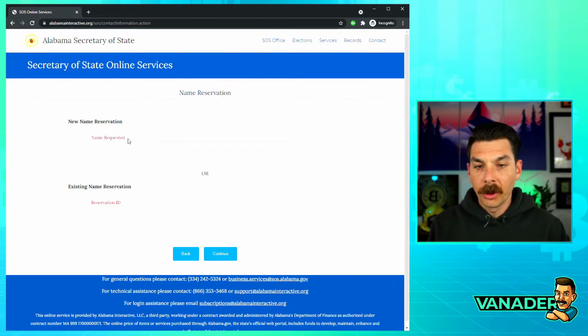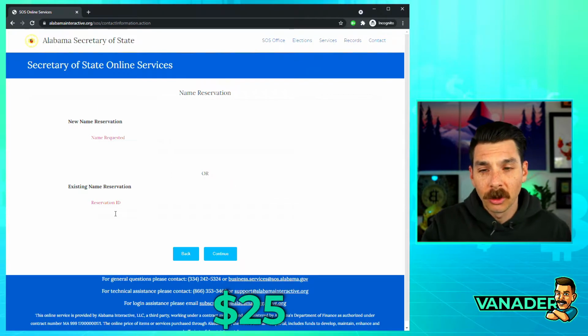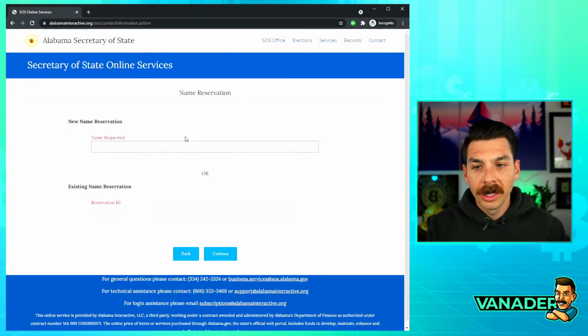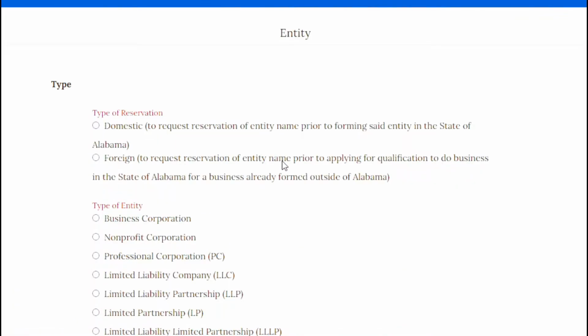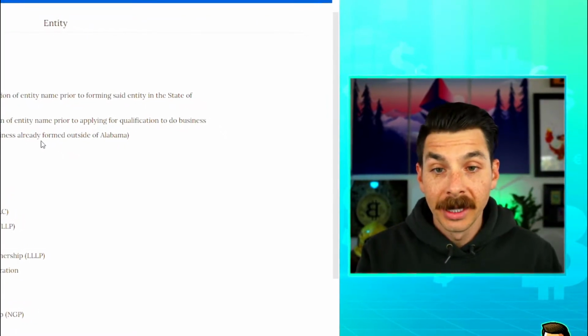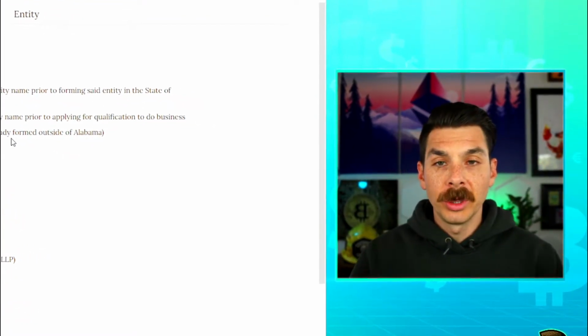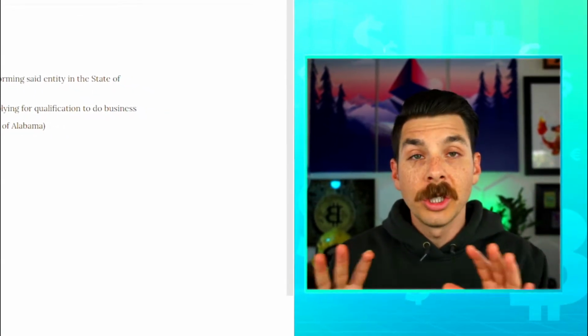New name reservation. Okay, so here is the name reservation part. If you had a name reservation already on file, you can type it in here. You put the reservation ID. That's the one you paid $25 for, but you probably don't. So we're going to put in the name requested, which is going to be Joseph's Plumbing LLC. Boom, we're going to hit continue. So the type of reservation right here, are we going to do domestic or are we going to do foreign? We're going to do domestic because we're going to be doing everything inside the state of Alabama. Now, if you live in Alabama and you plan on doing sales outside of Alabama, like nationwide, that's okay too. You can do that, that's fine.